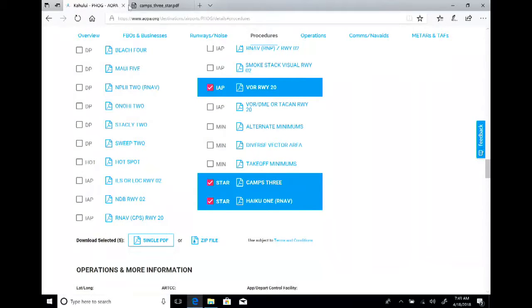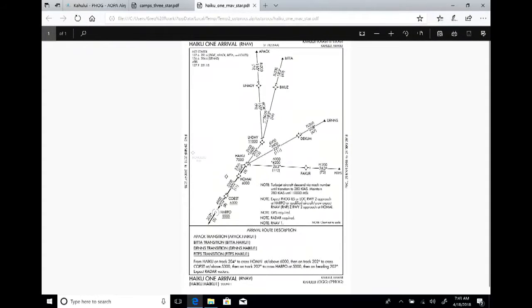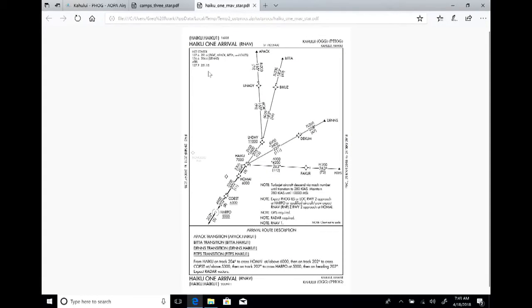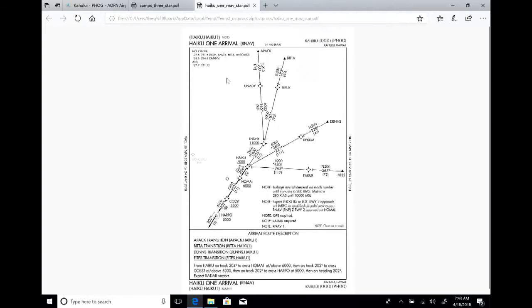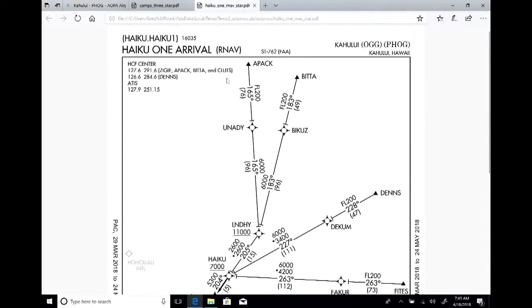And then I want to go back here. Let me see if I can do this. Hold on, I kind of messed that up. Let me close that. I want this one. Is it Haiku? Yes. Okay, and here is the Haiku 1 arrival. So pull up now the Haiku 1 arrival. I love the names of these things. So the Haiku 1 arrival.